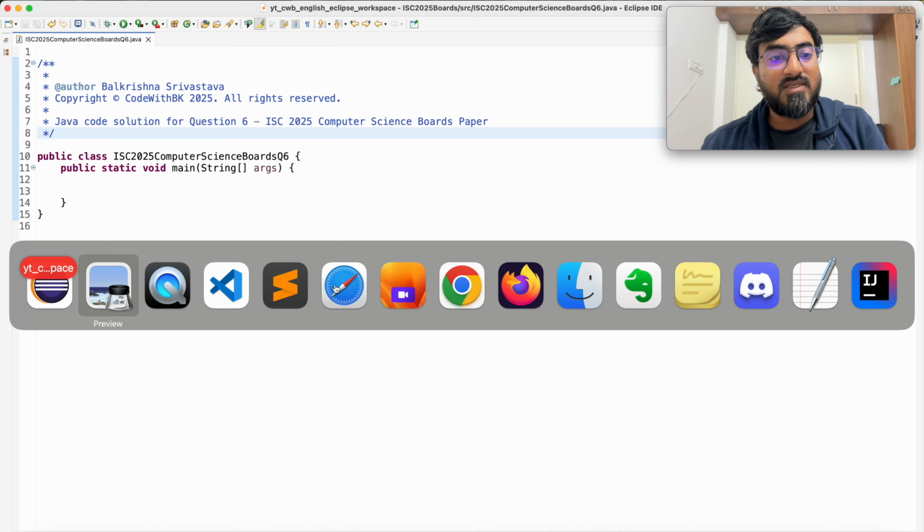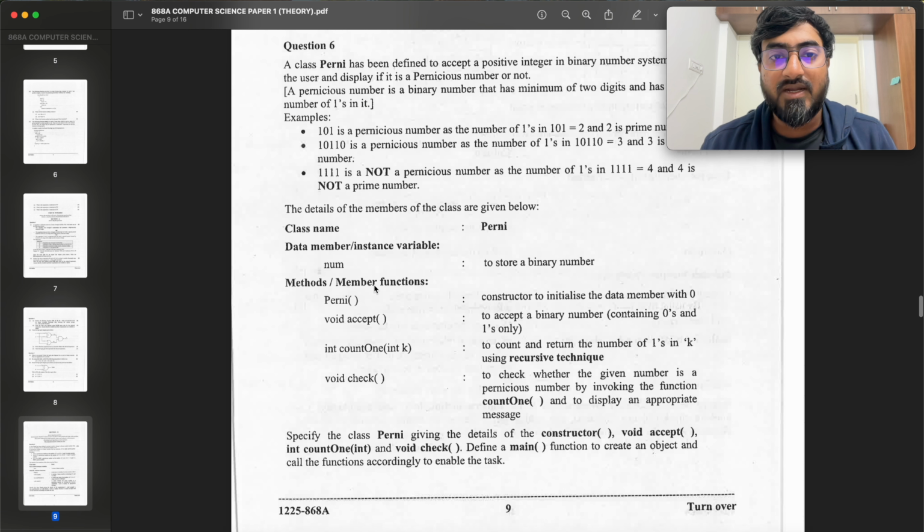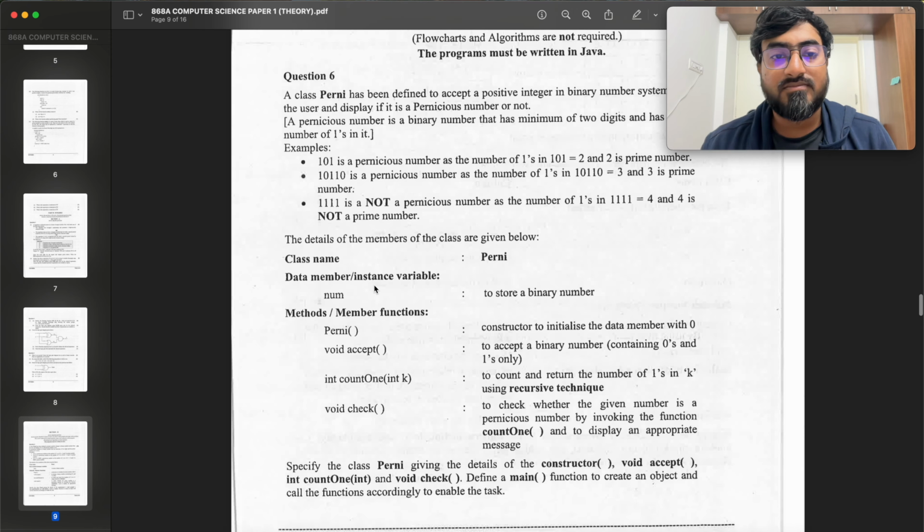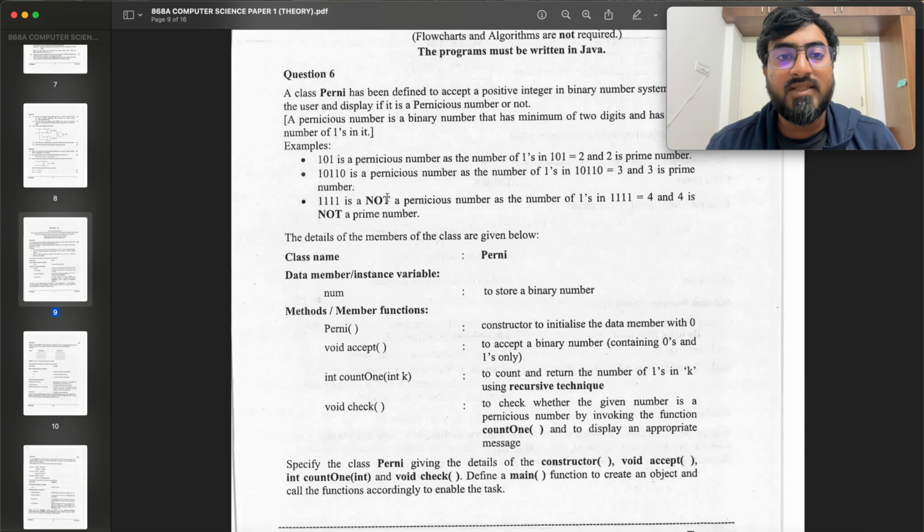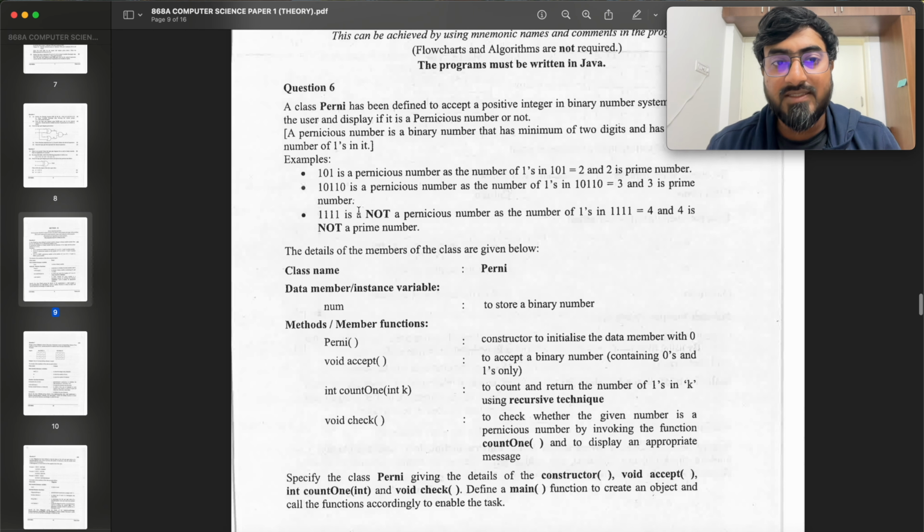Okay, so this is the question. Take a minute and give this a reading. Okay, so in this question you have to check if the given integer is a pernicious number or not, and the name of the class is Perni.